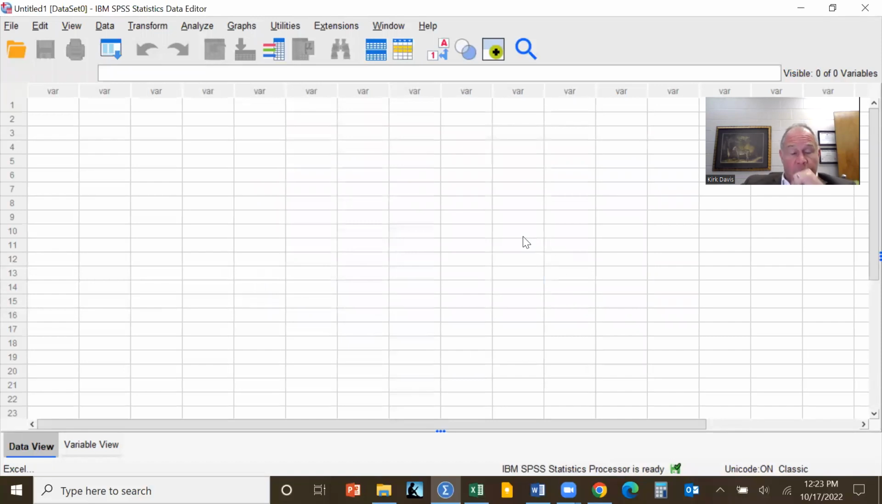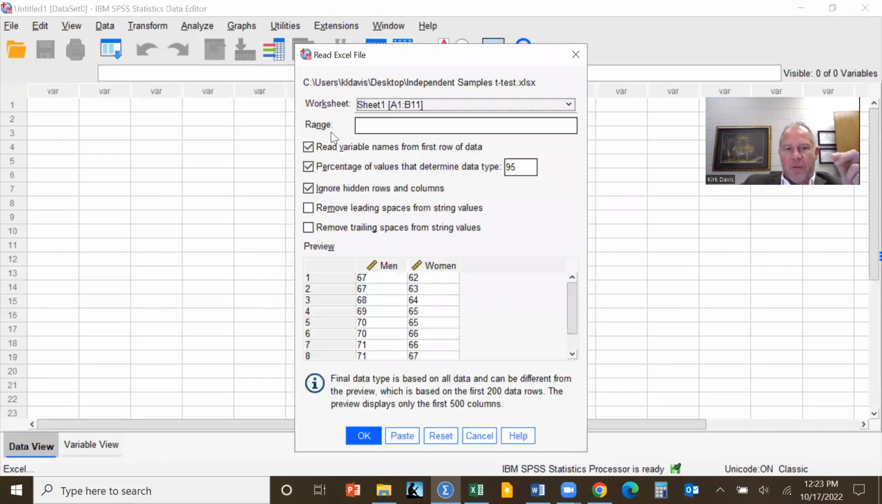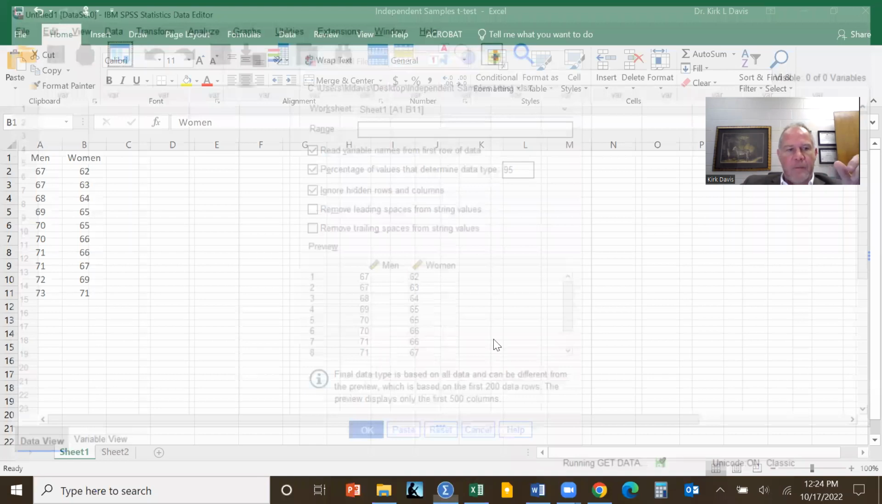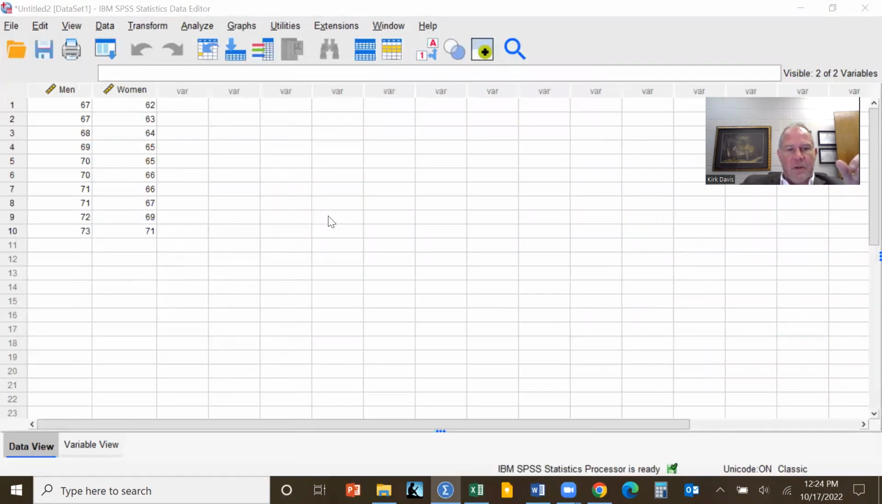So if I do that, it's going to give me some options. By default, I just leave these alone. But occasionally you have your data and you don't have labels and so forth, so you can decide how much of the data and whether or not it has variables and so forth. But I did have a label for each variable, so I'm just going to leave it alone. And I'm just going to hit OK. So now my data is in SPSS.